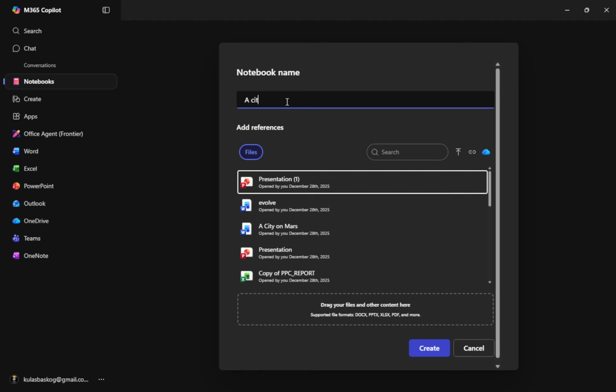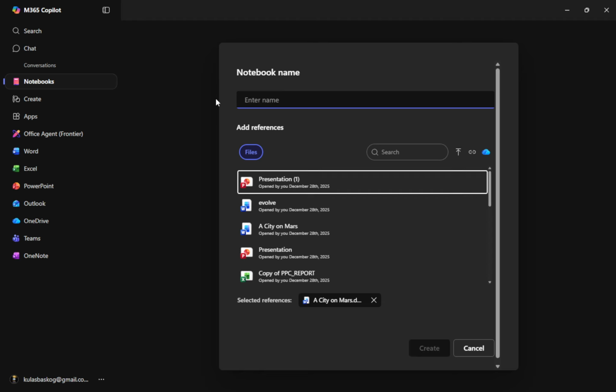Now add references. References are the files and content Copilot will use to ground its answers and generate insights. You can search by typing a file name and selecting it. Browse your OneDrive to add Word documents, PDFs, PowerPoint decks, Excel spreadsheets, and more, or accept suggestions that Copilot surfaces based on relevance. Supported file types include DOCX, PPTX, and OneNote pages, among others.